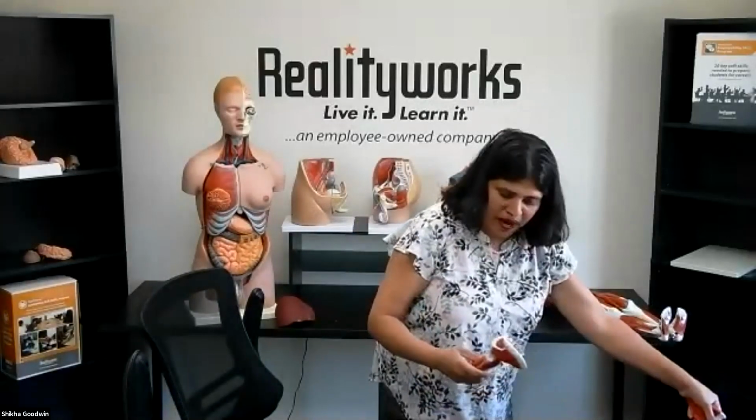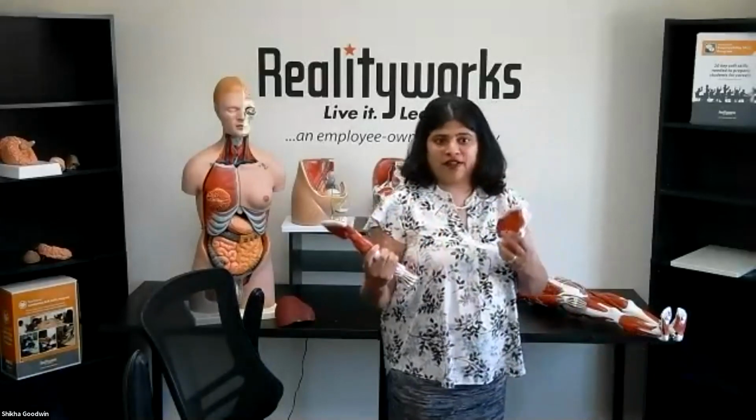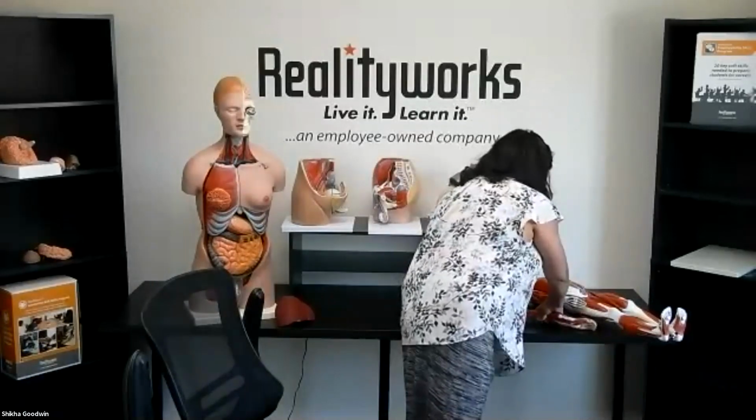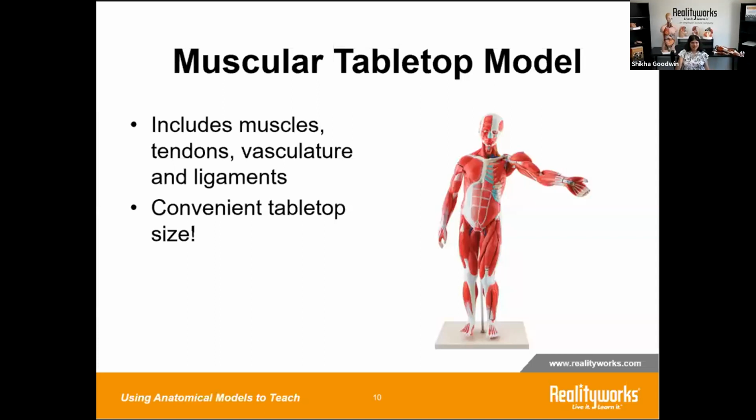A lot of the parts of those models come out, so you can have them take them out and name those bodily structures, name the muscles, etc. As you saw in the model, the muscles were red in color, there were ligaments joining bones to various bones, and definitely tendons were there. Some of the tendons are visible. And this is definitely a very convenient tabletop version.